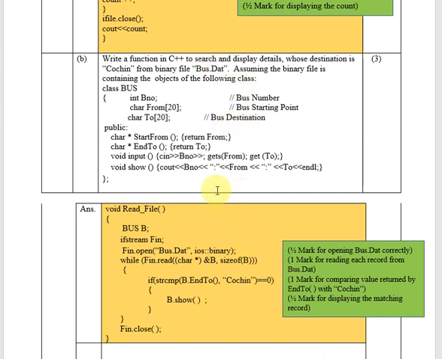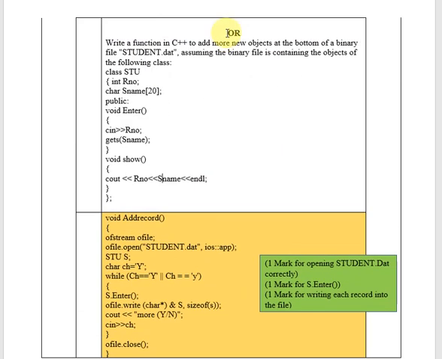So if you want more details on files, you can watch my videos on text files and binary files also. Now this is an alternative question. The question is: write a function in C++ to add more new objects at the bottom of a binary file student.dat, assuming the binary file is containing the objects of the following class. And the class is class two, with int rno, char sname[20], and in the public section we have the void enter function in which we are inputting the values of data members, and void show in which we are displaying the values of data members. So let us write down the code for this.